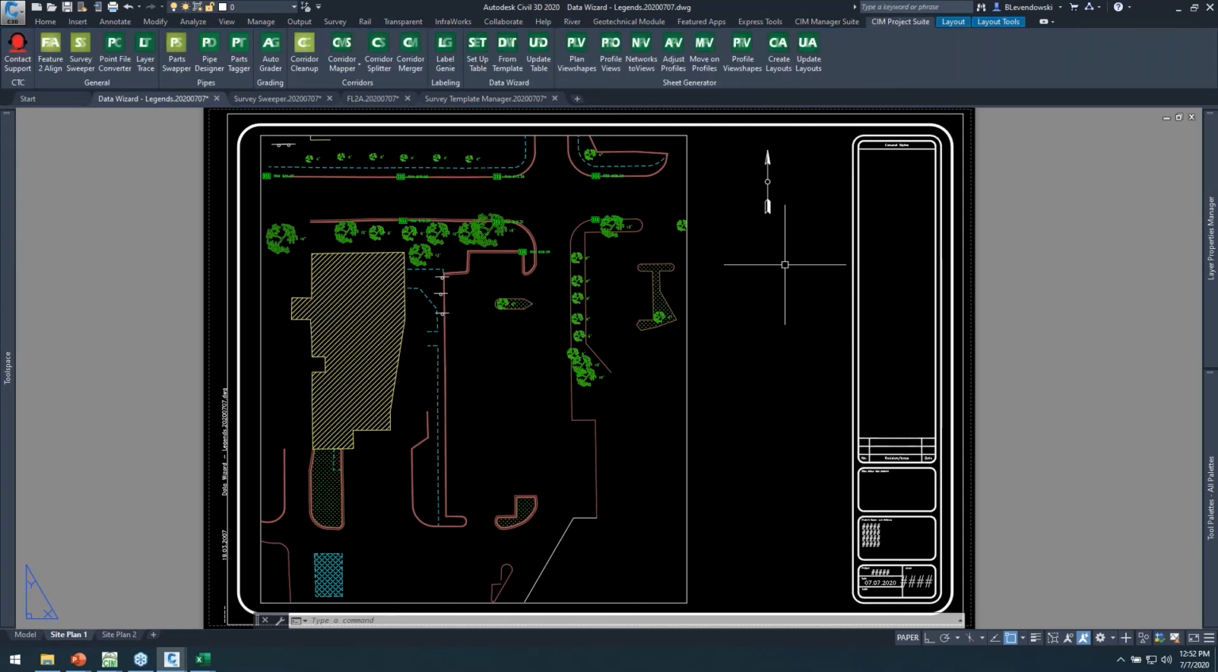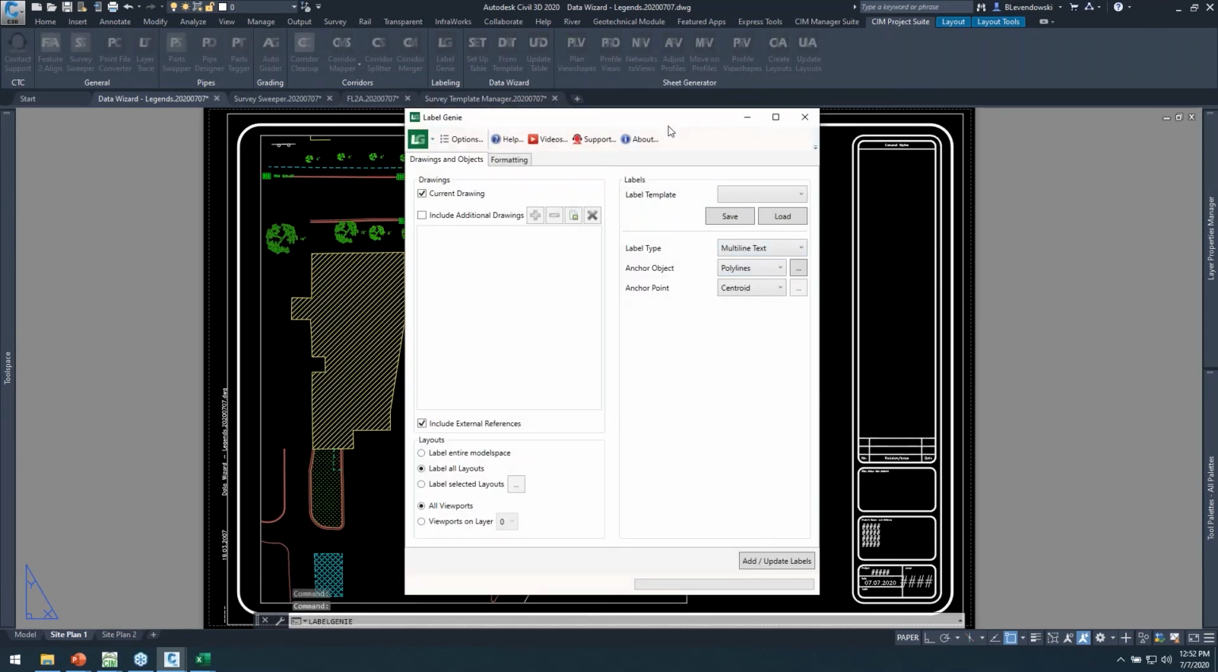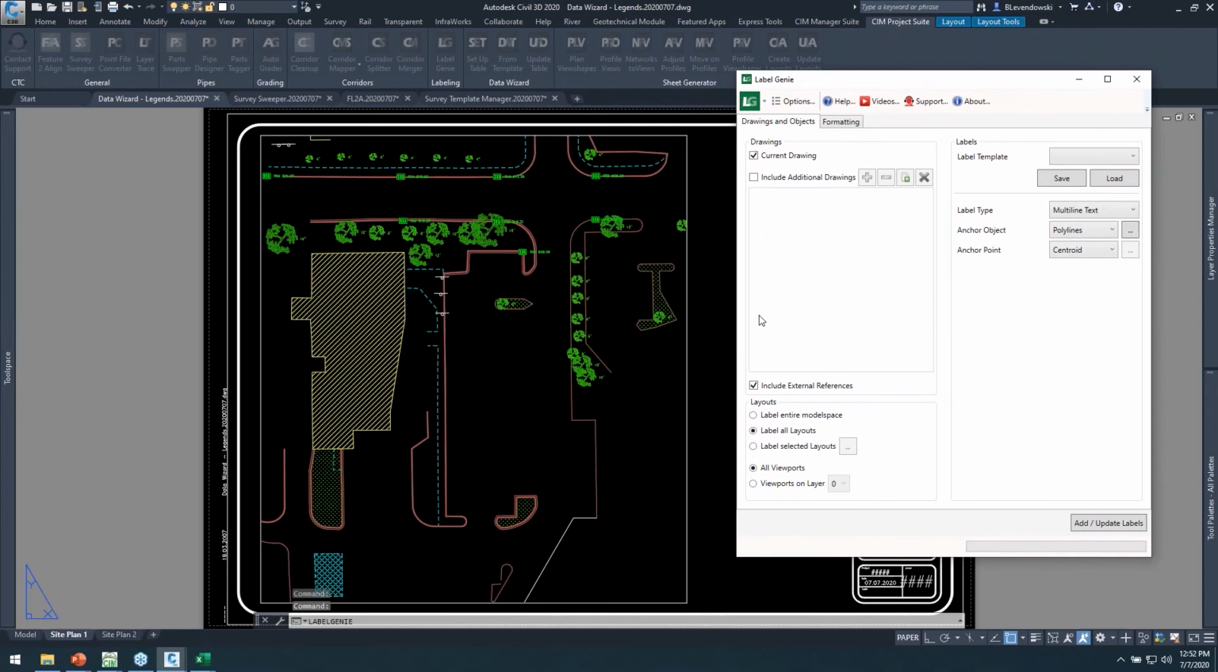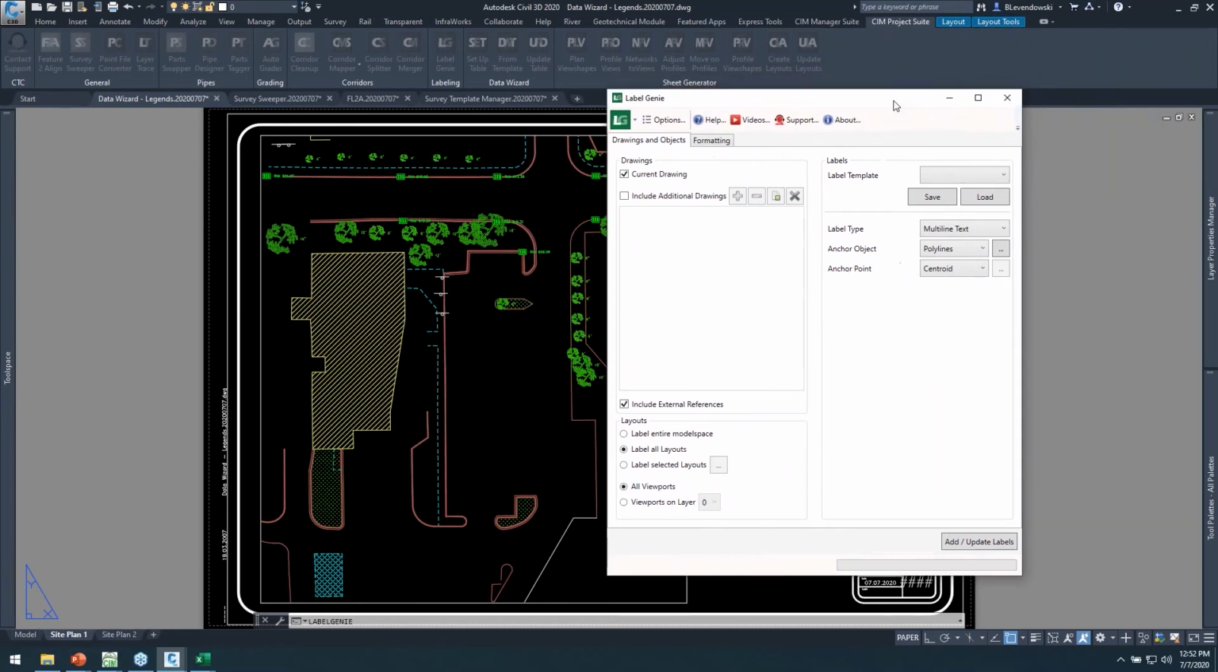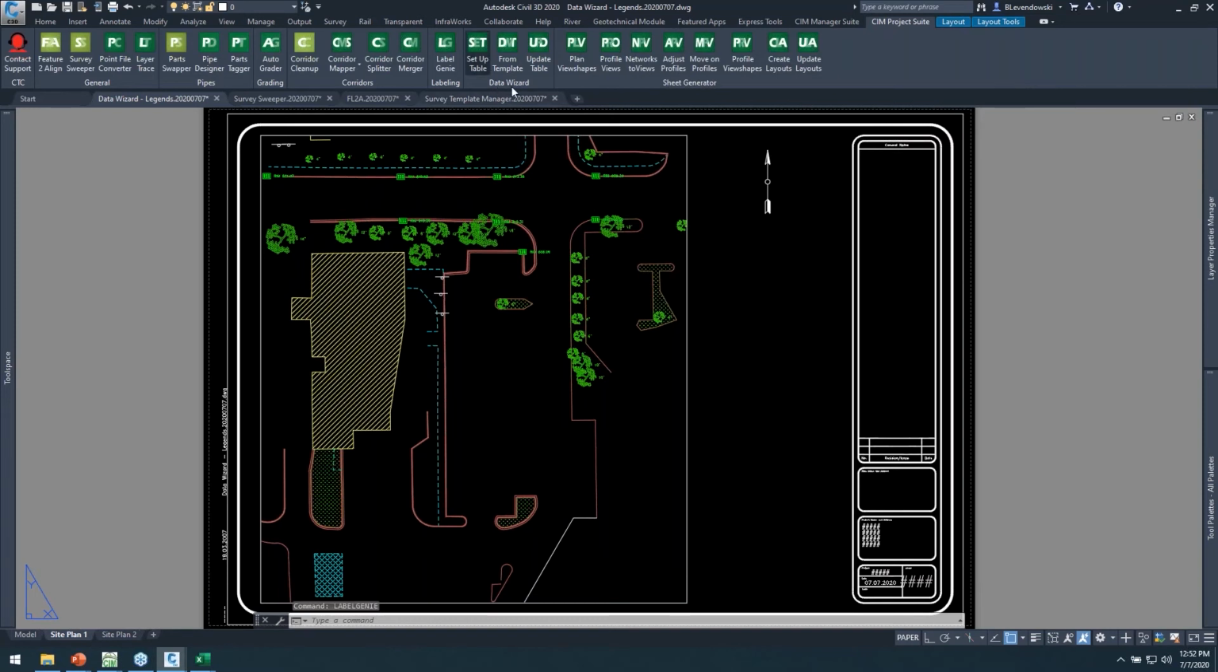So that, among other things, is what this tool Data Wizard is about. Now this works for QTO, it does all kinds of things, but I just want to show you an example here of making an existing conditions legend per sheet, meaning I want to make a legend based on just what's in this one sheet. We've got a couple sheets in this plan actually, but we're going to come in here, and that was Label Genie. Let's go to Data Wizard.